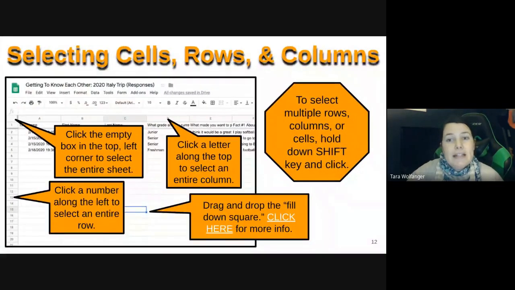When selecting cells, rows, and columns, if you click on the empty box in the top left corner, it selects the entire sheet, highlights everything for you. If you click on a number along the left, it selects that entire row. If you click on a letter across the top, it selects that entire column. To select multiple rows, columns, or cells, hold down the Shift key while you are clicking.